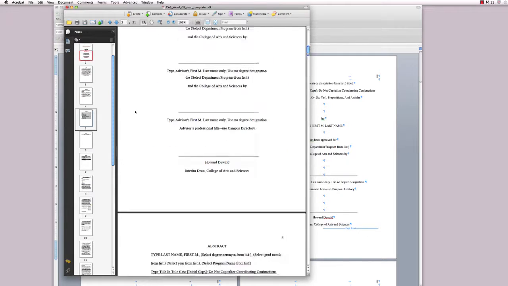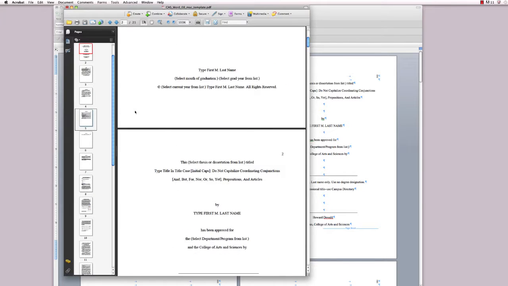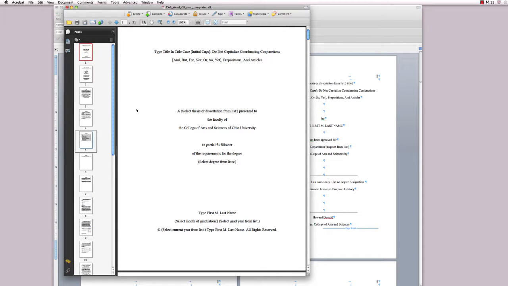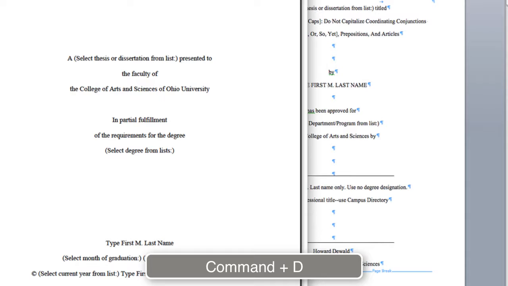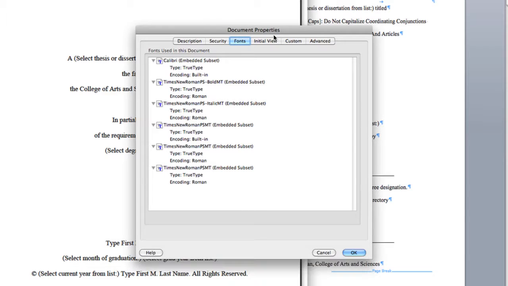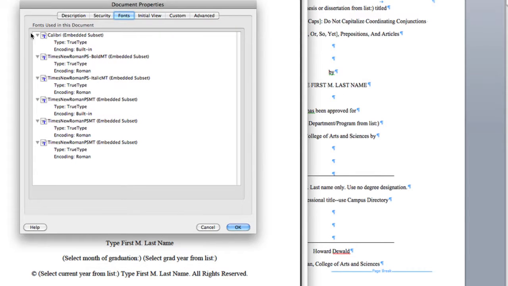When you're in your final document, we really want you to make sure that your text has been embedded. The Mac does this pretty well on its own, but if you're not sure, you can hold down Command D and you'll get into the document properties. So if every bit of text you have says embedded subset after it, you know you're in good shape.